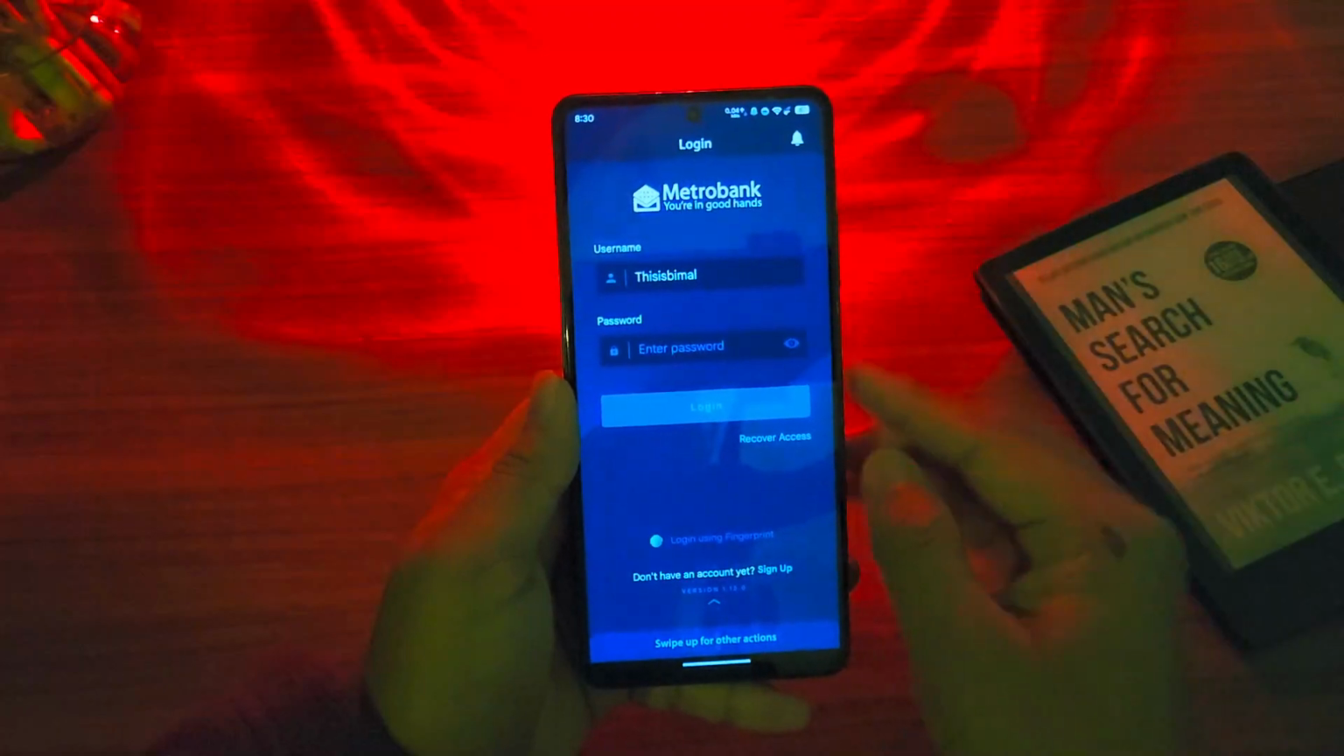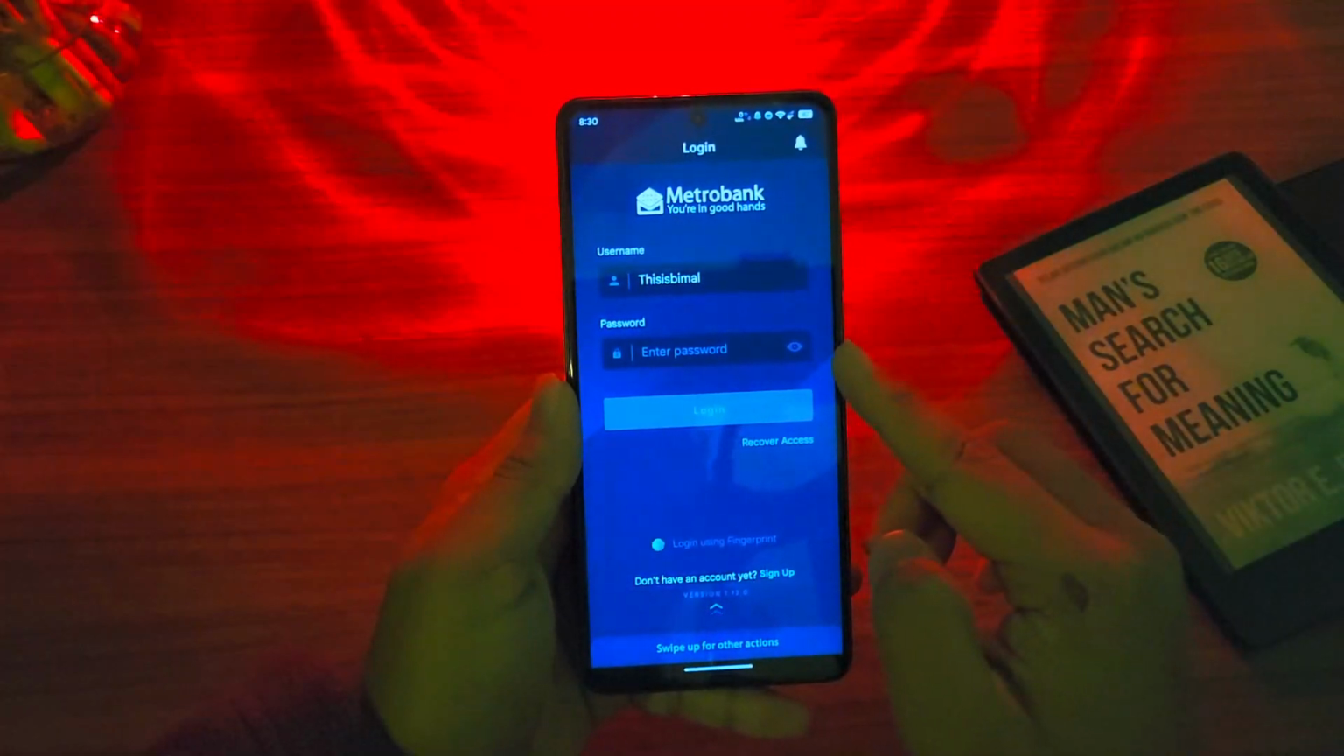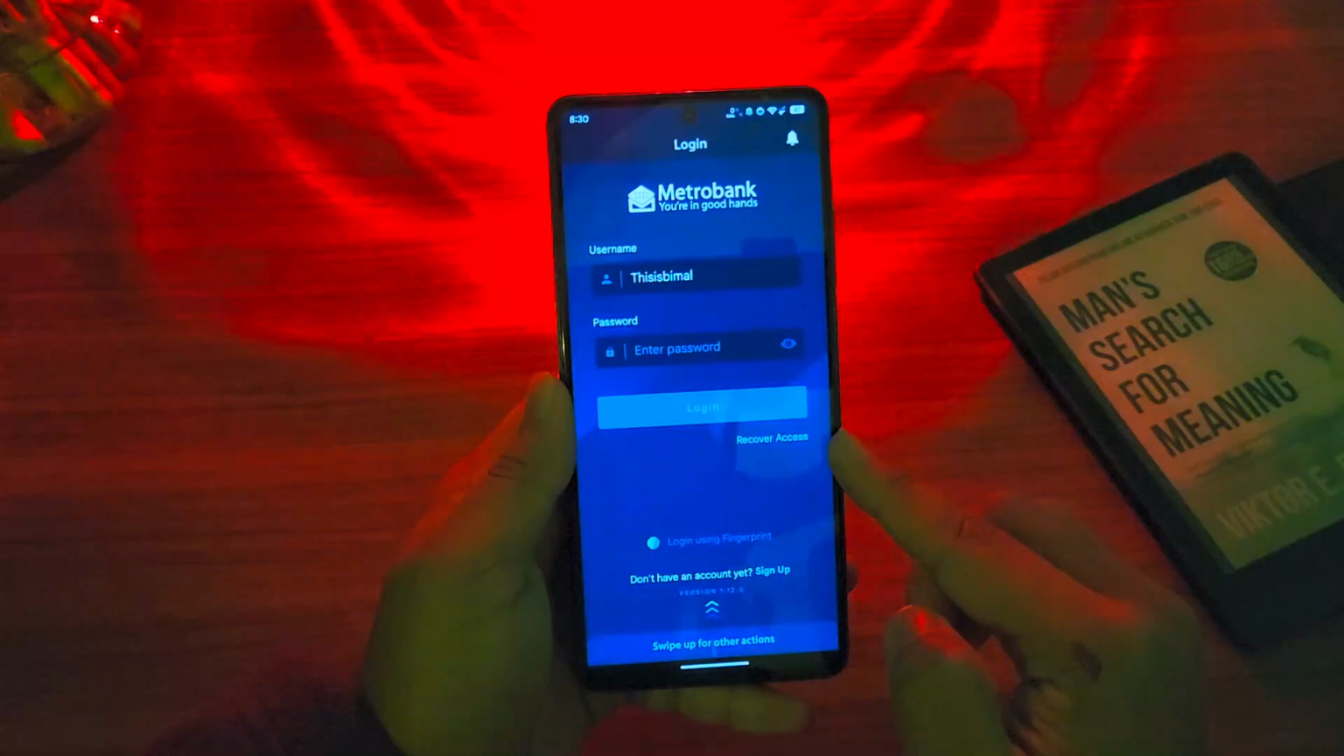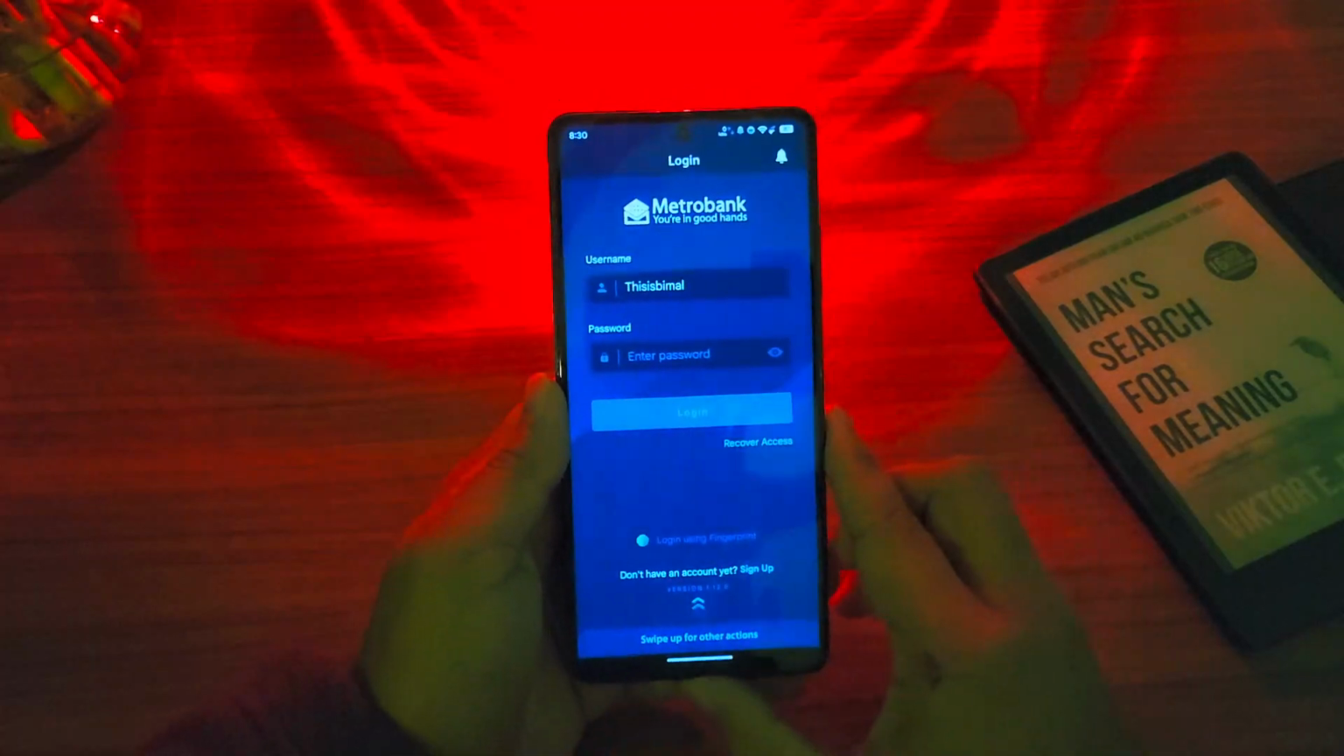If you already have registered, you can enter your username and your password. If they're correct, you can tap on login. If you lost access to it, you can tap on recover access and regain access to your mobile banking details.